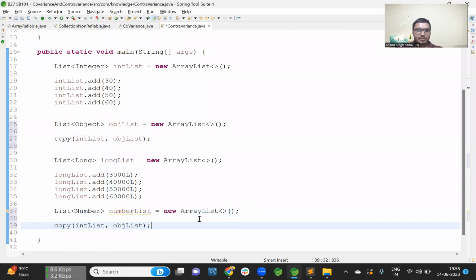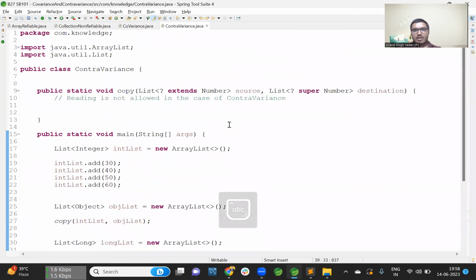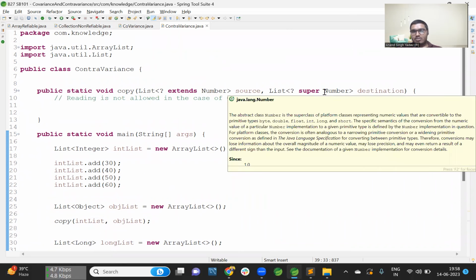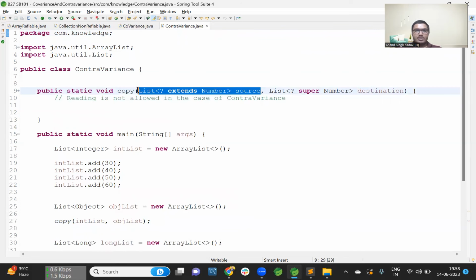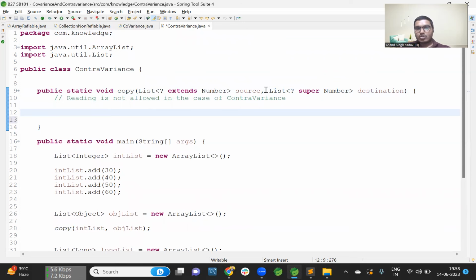If I copy it and paste it here, instead of object I'm taking a number list. So I'm saying that it can take a number list or any superclass. So there is no issue. As you can see, there is no problem. But we already know that in the case of covariance, reading is allowed, but writing is not possible. But in the case of contravariance, we can perform the writing operation.